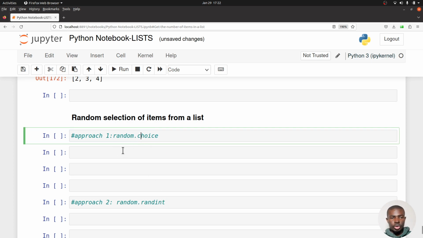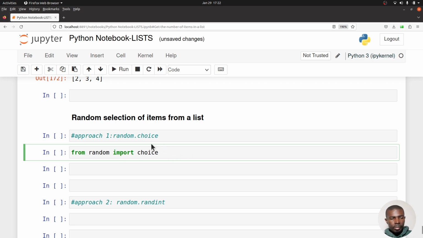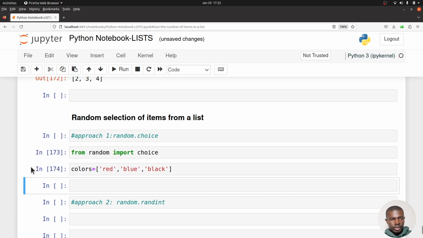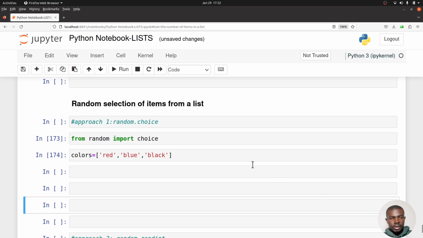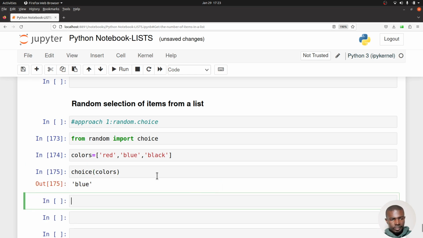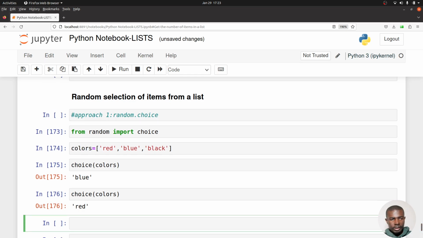Let's look at the first one here, random.choice. Here, we first have to import the random module. So we say from random import choice. And then let's have our colors. Let's say we are playing a guessing game. You are going to guess, the computer is also going to guess, and we will see if we are all correct. Then I can say choice, and then colors. Okay, it randomly selects blue for me. Now if I do it again, I may get a different color. This time it's red. Okay, so that's how I do it.